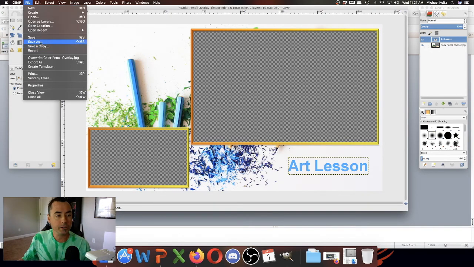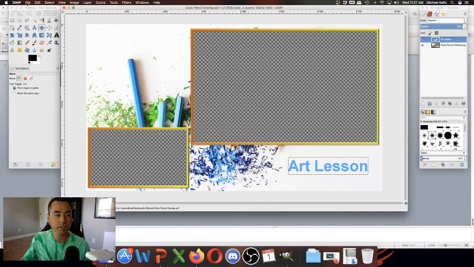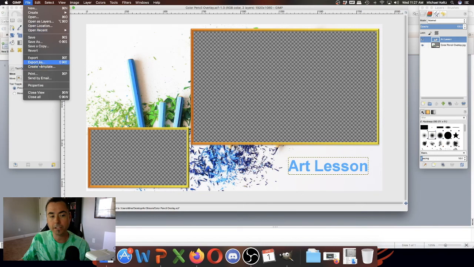So I'm going to go ahead and click Save As. You go to Art Stream. So I got Color Pencil Overlay. So I'm going to save it as that. So I have it on my computer. And then I'm going to go to File, Export As.